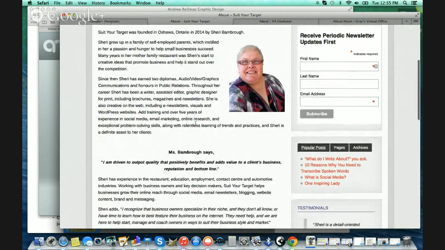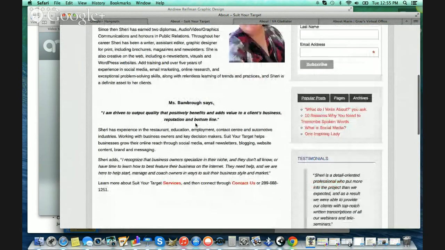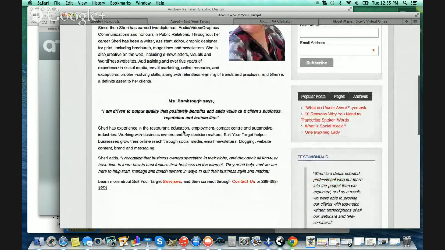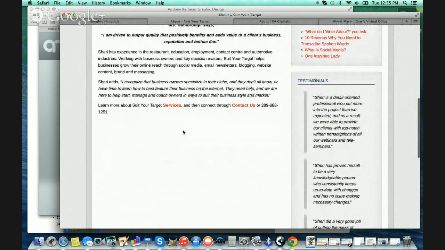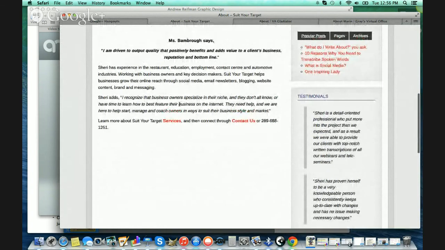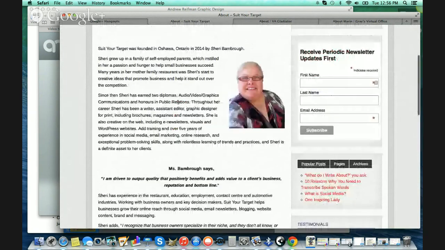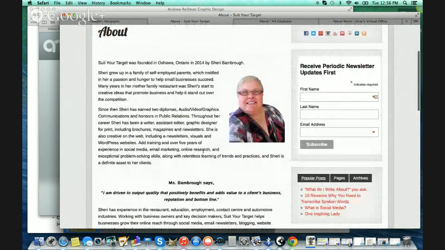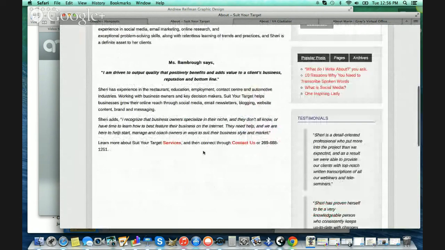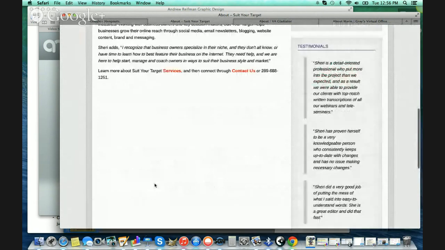And she got 2 diplomas. That's awesome. And here's a little quote from her. I'm driven to output quality that positively benefits and adds value to a client's business reputation and bottom line. Looks great. Learn more about the services and get connected. So great, you've got your contact and you've got some services there, a couple of quotes. I think it looks great, Sherry. Got your social media icons up here. Yeah, so that looks great, I think. And here you've got testimonials, so you've got a little bit of everything on there too.